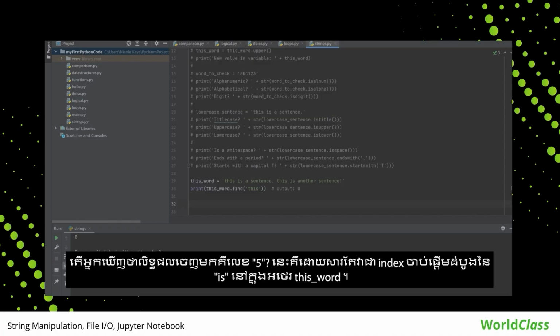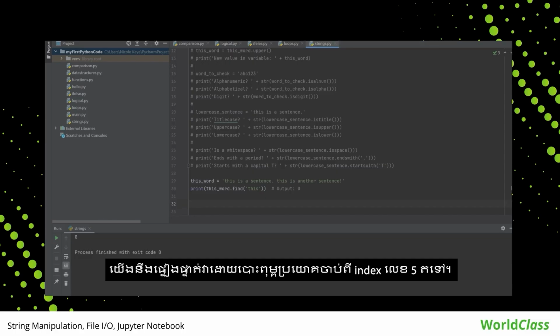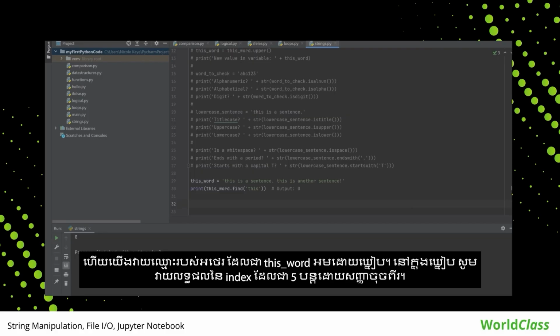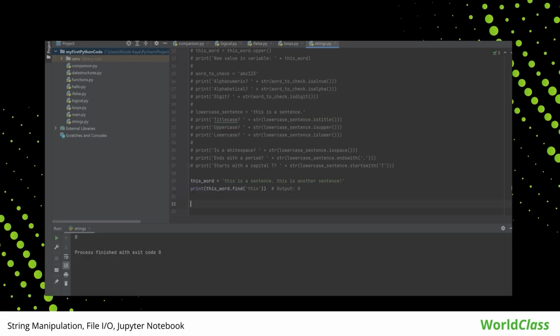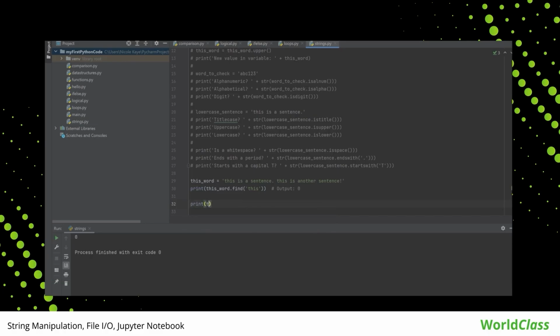See how it returned 5? This is because it's the starting index of the first is in the variable. Let's verify this by printing the sentence from index 5 onwards. Let's go ahead and type in the name of our variable, followed by square brackets. Inside the square brackets, let's type the index returned, which is 5, followed by a colon. See how the string printed started with the first is occurrence?